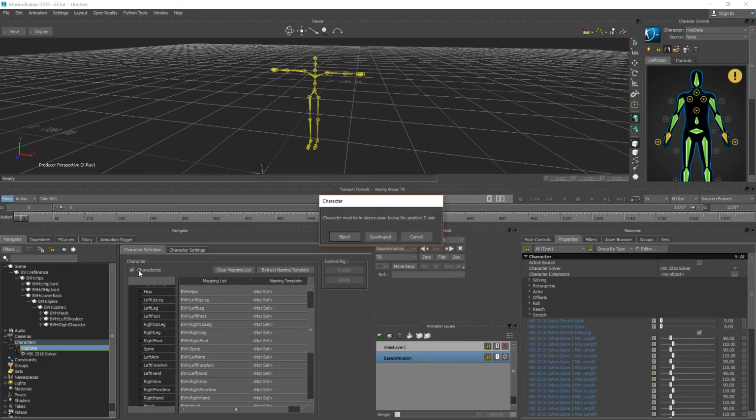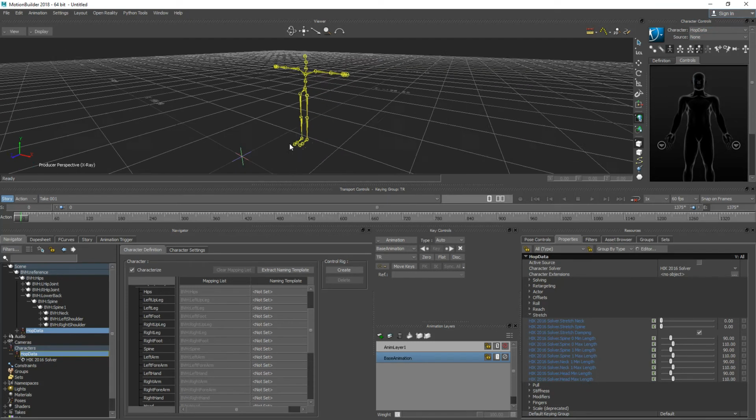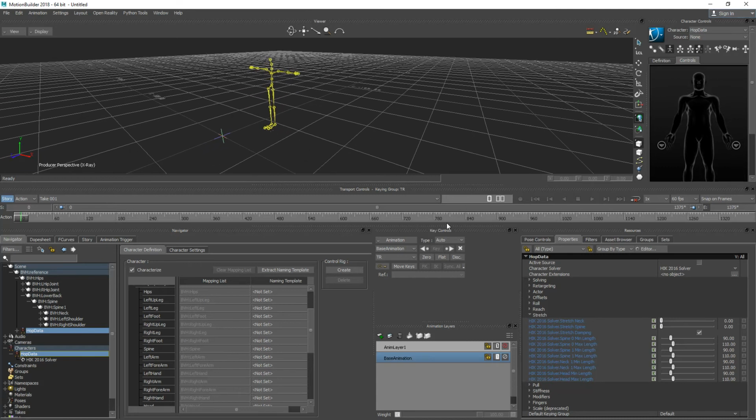So I'm going to click off the check for the characterize. It's going to ask me what type of character I want to use. I'm going to use biped, and it should be all set. So hop data is coming up here as the character, and now all we have to do is get a character to use it with.